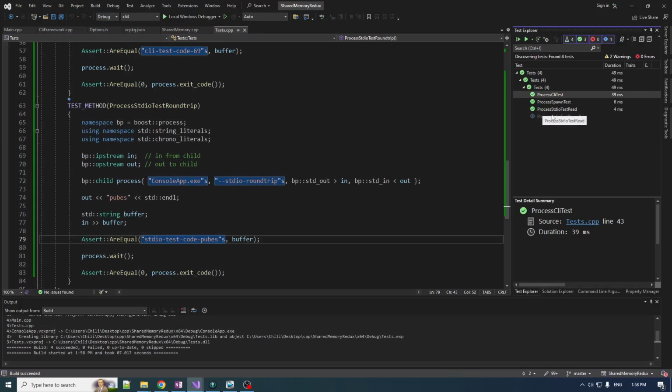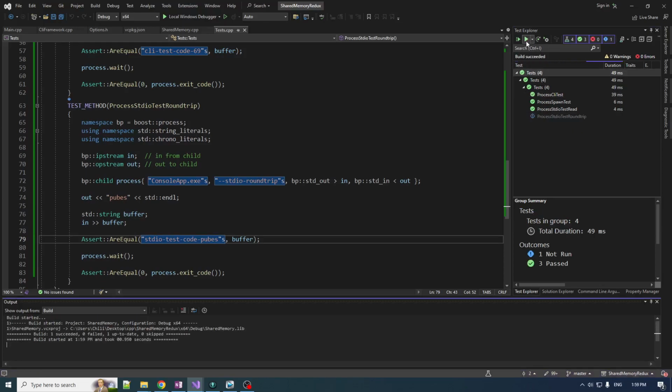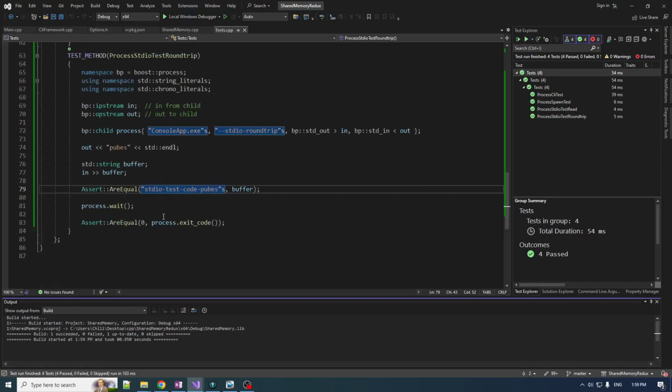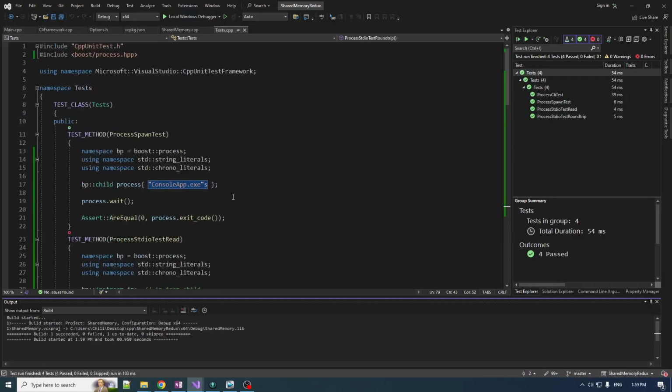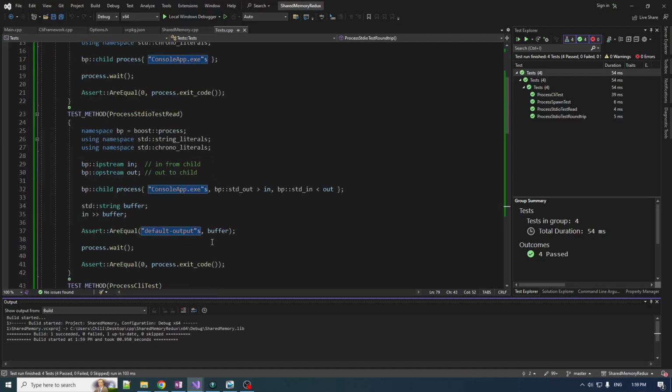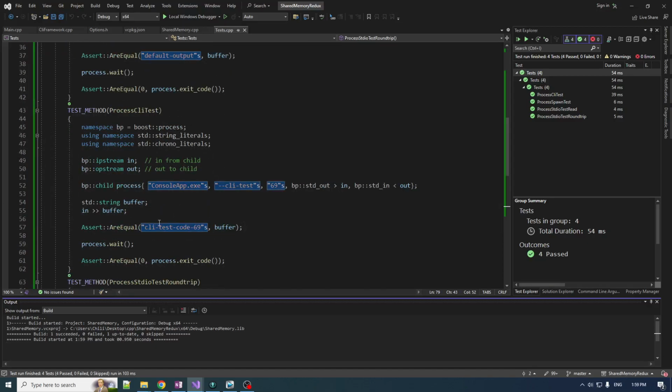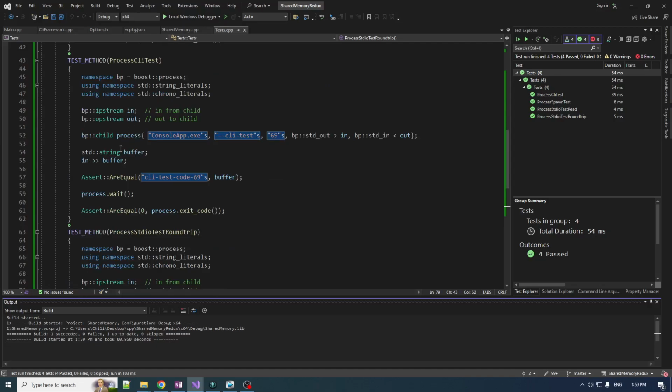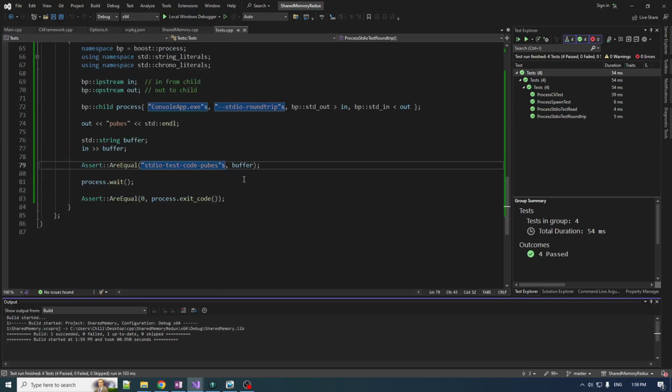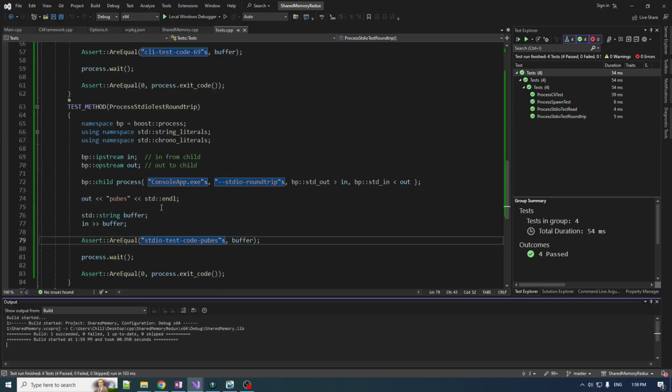Build that. Check the test explorer. A new challenger has appeared. Let's run it. And it works. So there you go. And we have now tested all the functionality that we want. Spawning a child process. Reading from standard output. Passing in information via the CLI. And writing and reading to standard output.